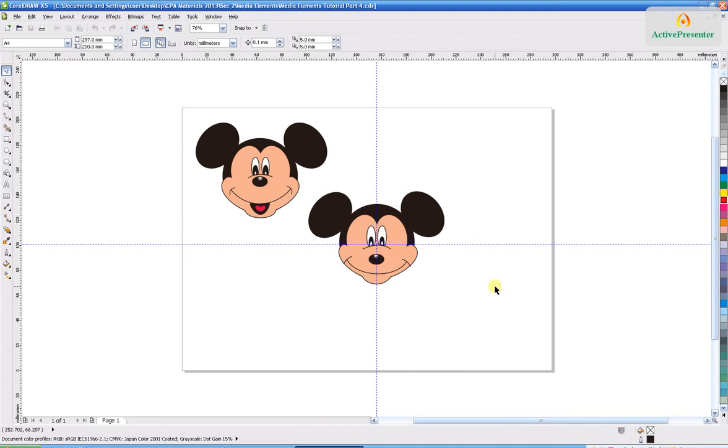Alright, hi again. Welcome to the final portion of the Mickey Mouse tutorial. We're going to finish off with the Mickey Mouse graphic by creating the mouth and the tongue. However, from the last tutorial, we forgot to shift the nose and the grin nearer to the nose, so we'll do that now.